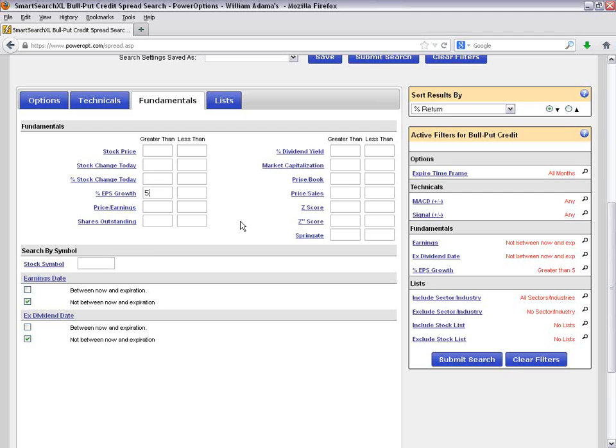This might be a criteria I'd also use for covered calls, naked puts, standard collars, married put trades, and perhaps even long calls. I may even use a larger range. Maybe if I'm using a long call, I may want to see stocks that have shown strong growth, maybe greater than 10% or so forth.